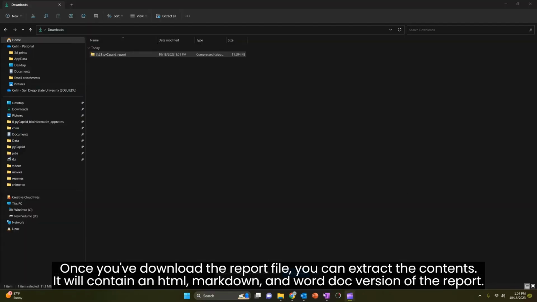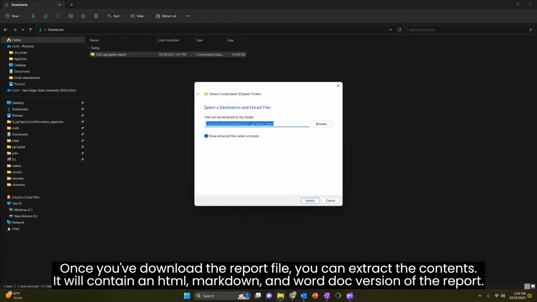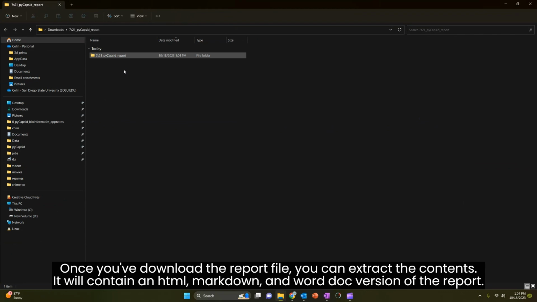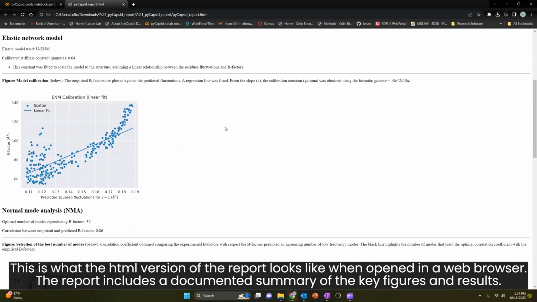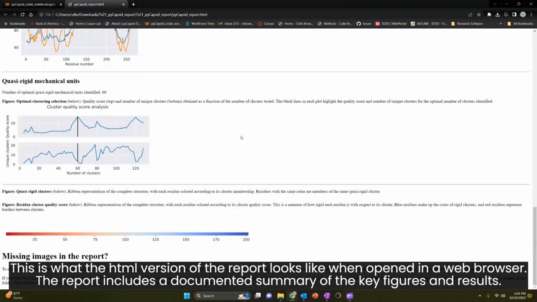Once you've downloaded the report file, you can extract the contents. It will contain an HTML, Markdown, and Word doc version of the report. This is what the HTML version of the report looks like when opened in a web browser. The report includes a documented summary of the key figures and results.